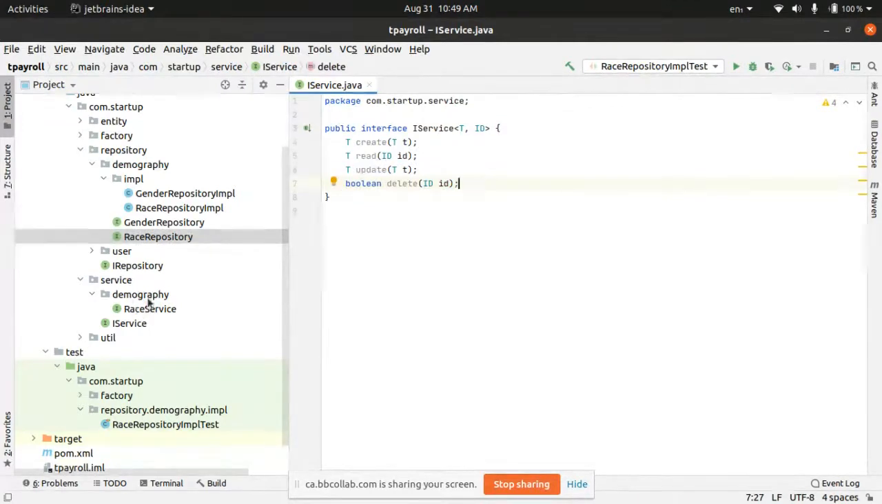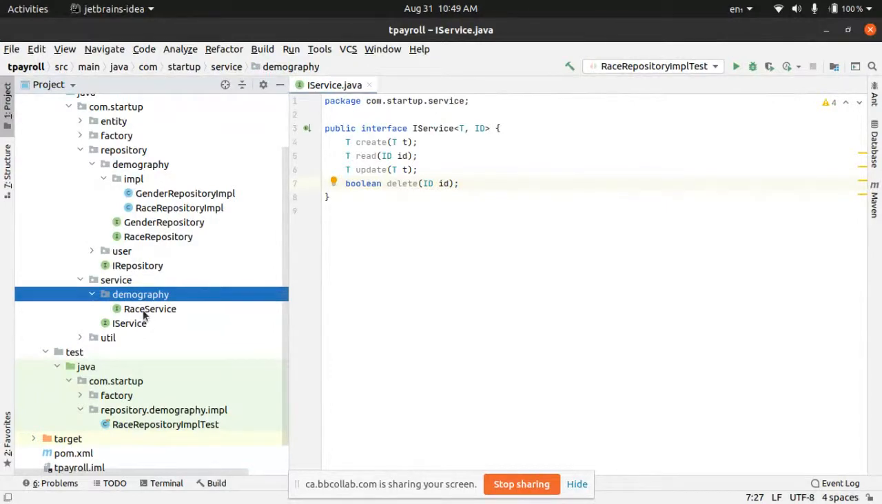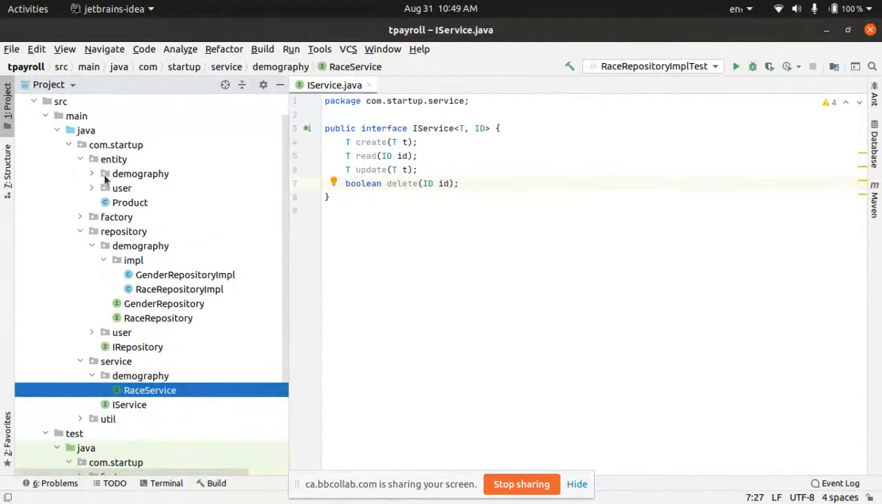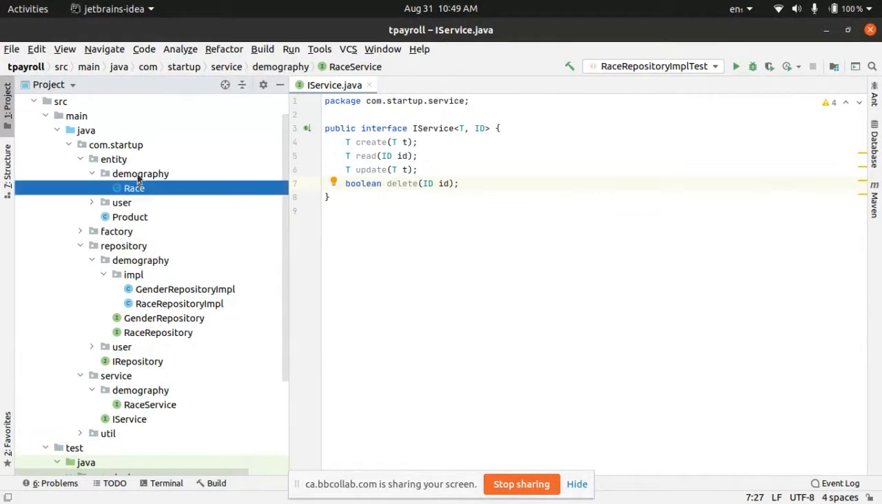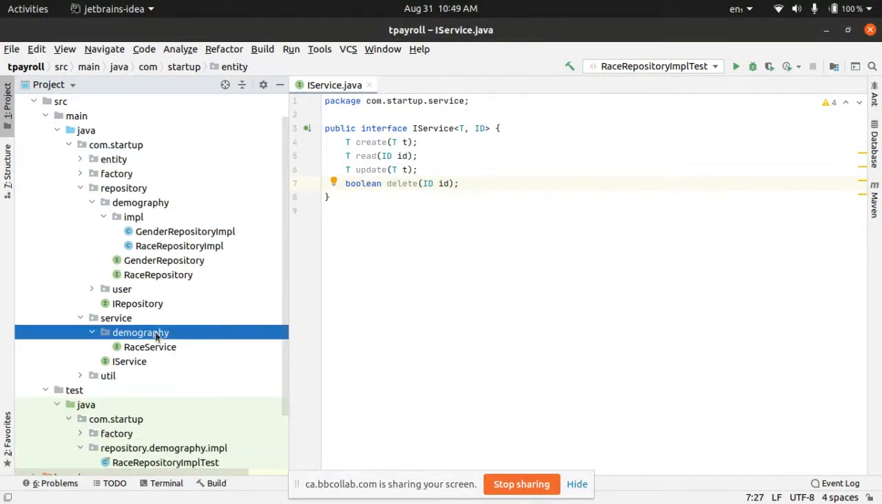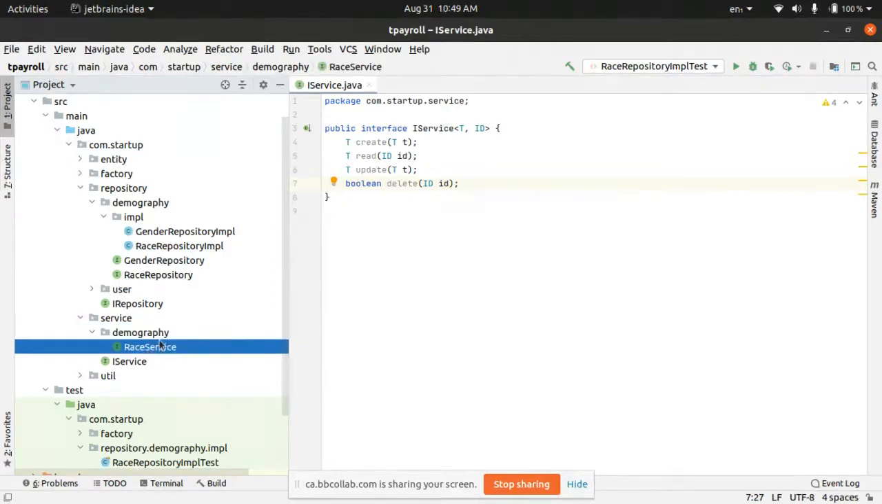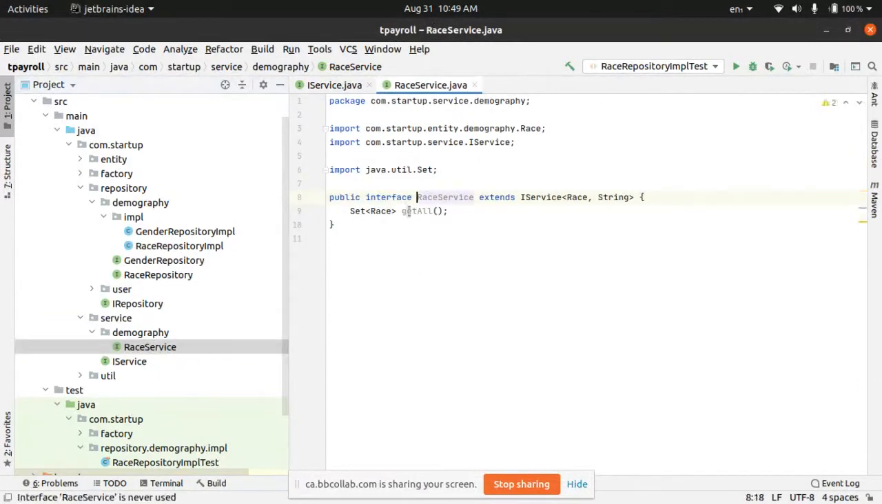Then we have a package called demography that has race, and we're following the convention of our packaging principles here because the race is under demography. So that's why we have demography here. And then we have the service for race called race service. And this is also an interface that can contain unique operations, and your business logic can now come under here. Unique business logic as race.